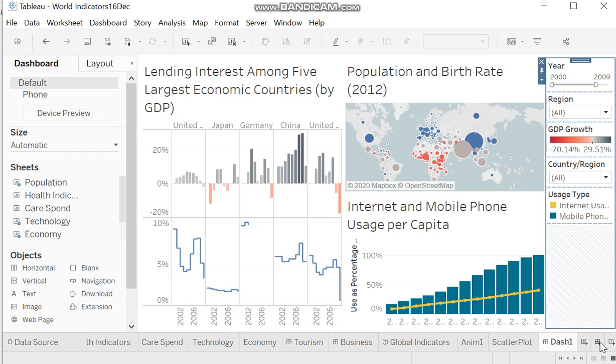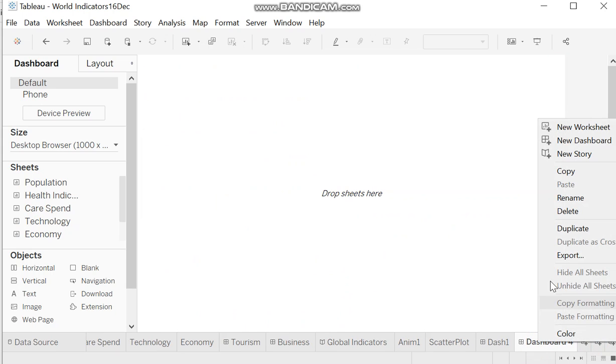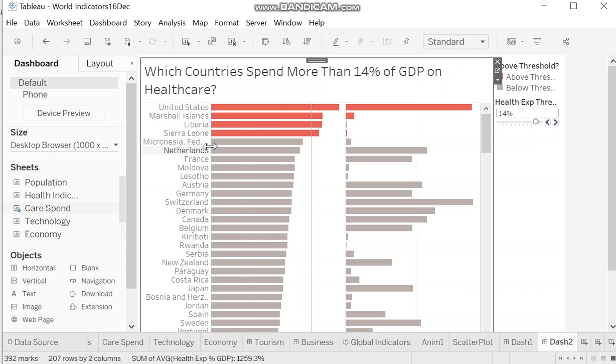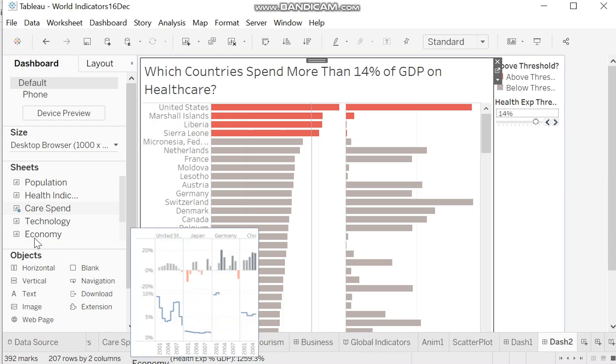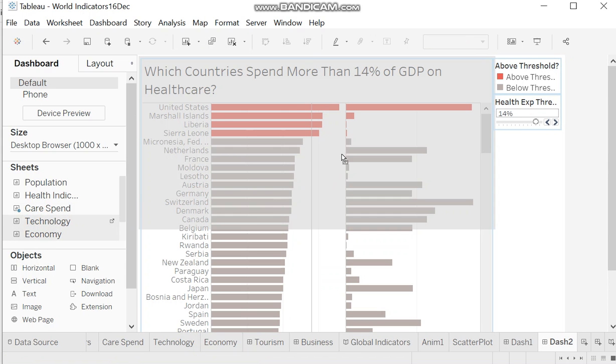Let's create one more and see how it works. You can call it dash 2. Very simple. We pull something in. We bring the next one down, up, left, right, top. Let's bring it to the top.